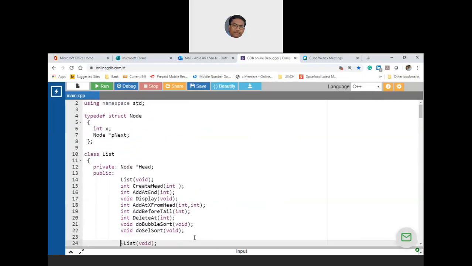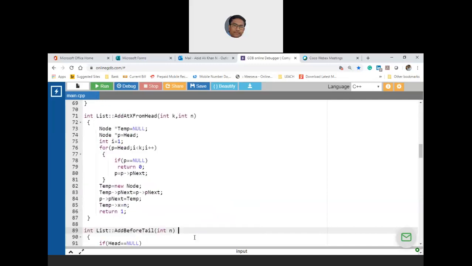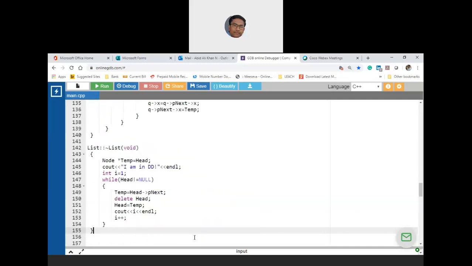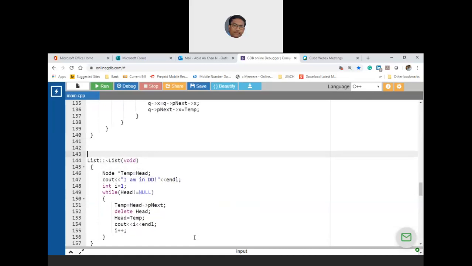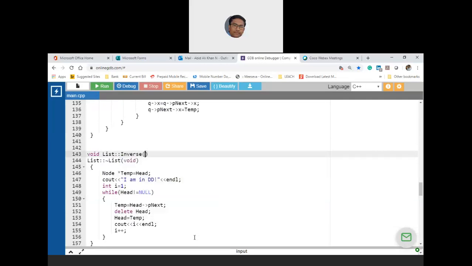So let me add void inverse. What I'll do is, after the destructor, add void list inverse void.